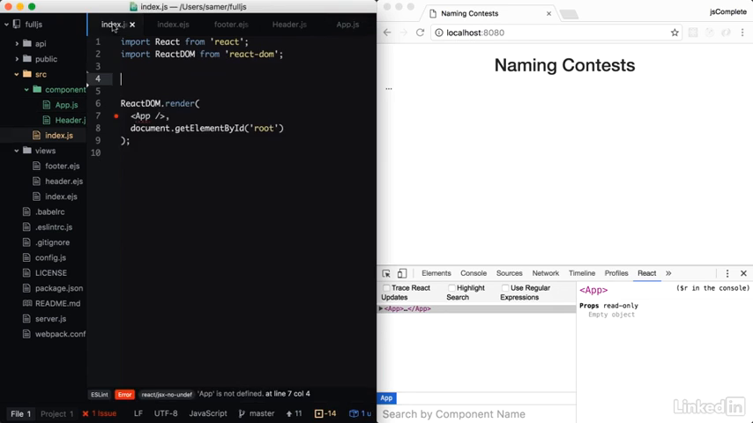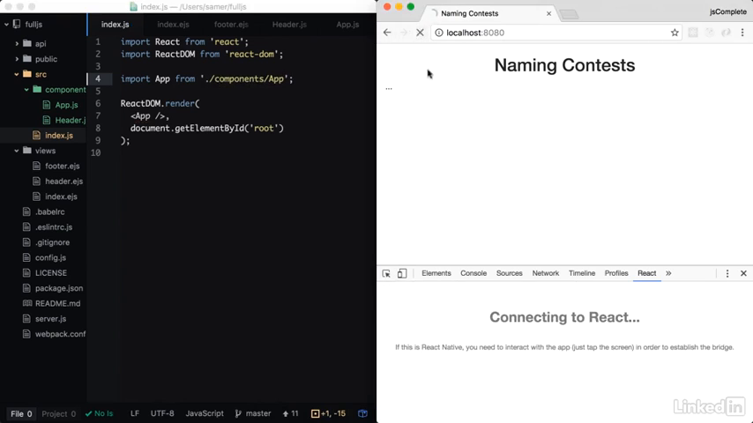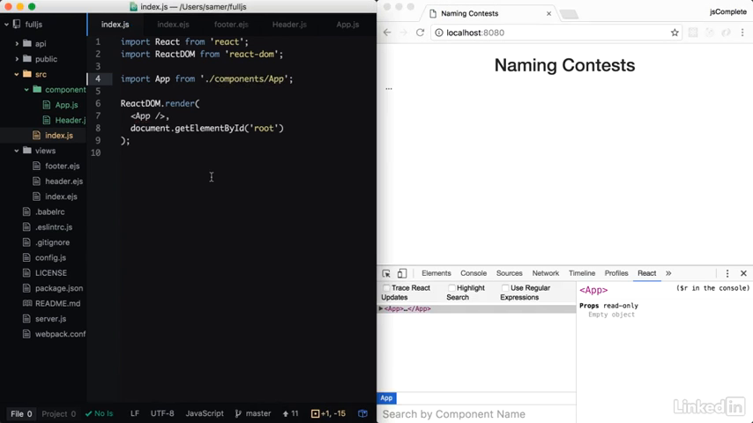So now back in index.js, the only dependency that we need is the app component. And we read that from ./components/app. Go ahead and test. And things still work the same.